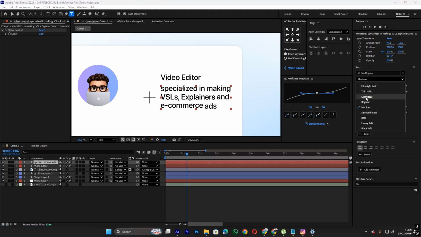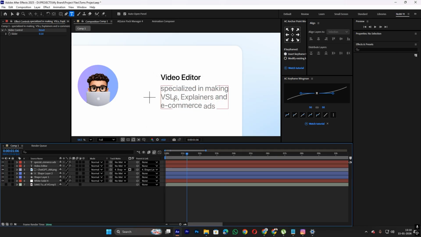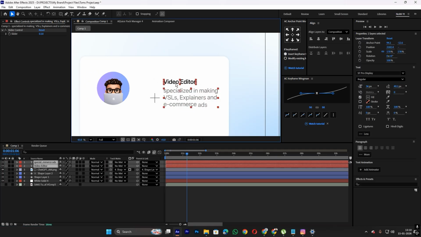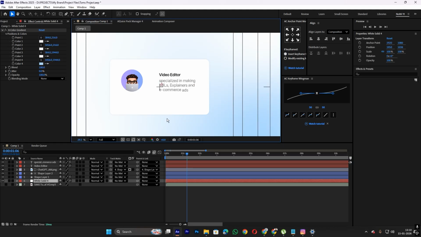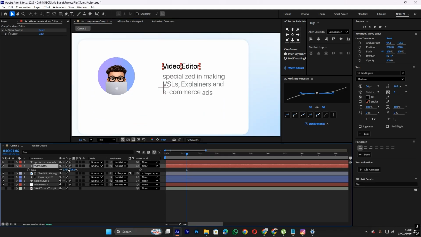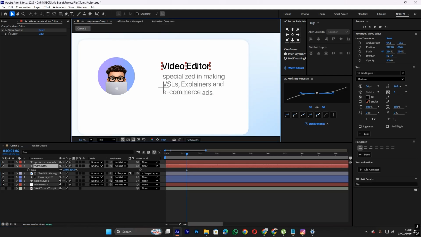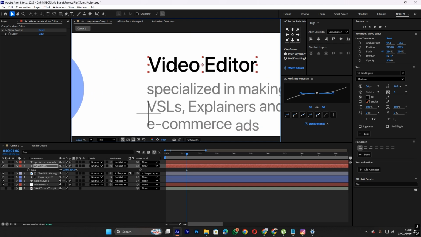Now simply change their font and change their color to the lighter grayish one. So simply like that. Now just select both of these texts and place it here. I think this is a perfect place. Just a little tweak there to scale it a bit more. Okay, like that. I think now it is perfect.